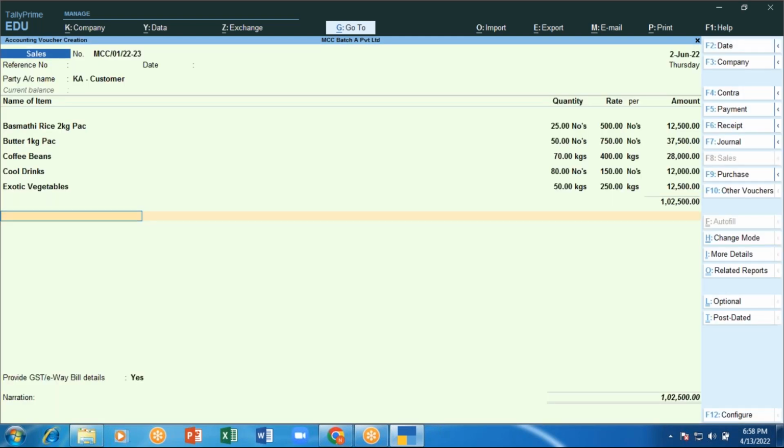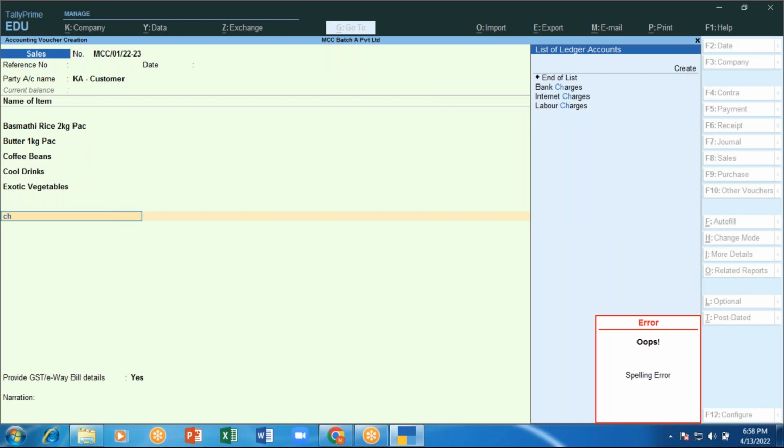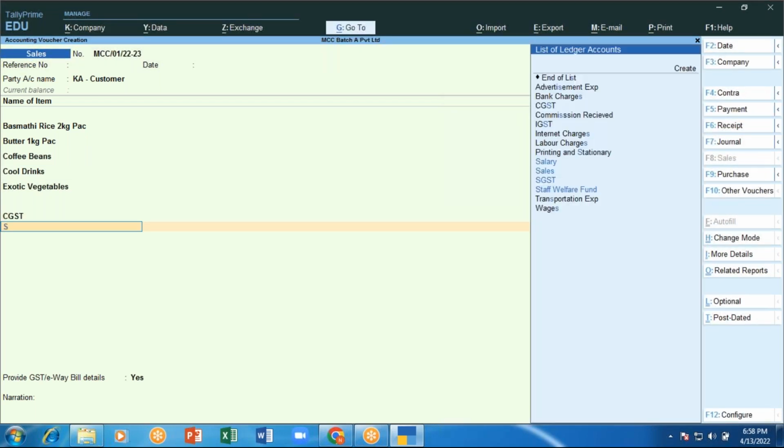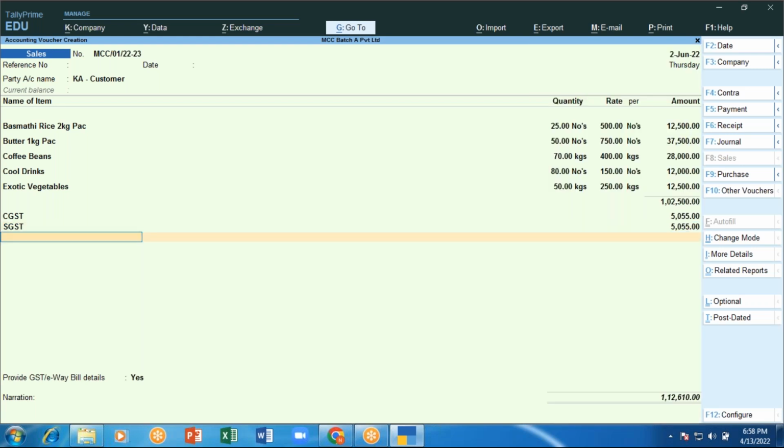Sales exempt, I'll enter. Now again it is CGST and SGST. We have to select CGST and SGST. Okay, so see here, when I'm making a sales, my bill value is 1,12,610, which means it is crossing more than 50,000. When I'm crossing more than 50,000, then I'll get the screen: Provide GST e-way bills details.